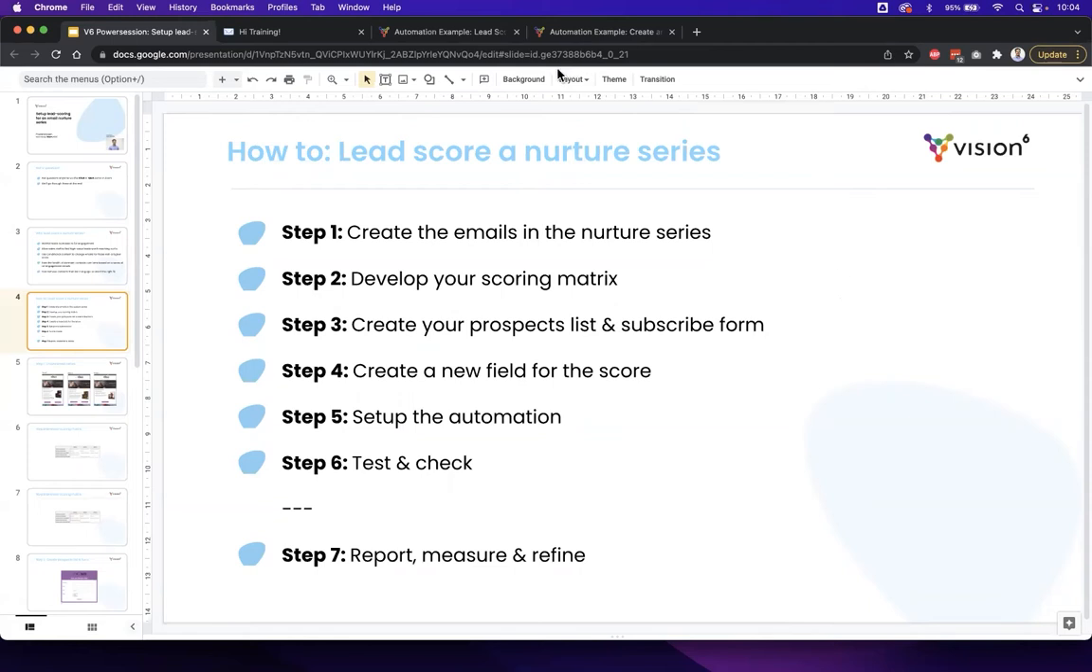So in step 1 there, you have to make sure that you've got the emails ready in your nurture series, because our automation, which is in step 5, will be monitoring those emails for certain activities. So you've got to have the emails ready. Step 2 there is to develop your scoring matrix. This is essentially where you look at those emails you've made in step 1 and go, okay, what are we going to score the different actions? And I've got an example of one of those shortly we can have a look at.